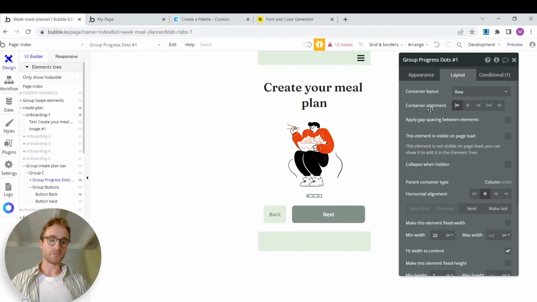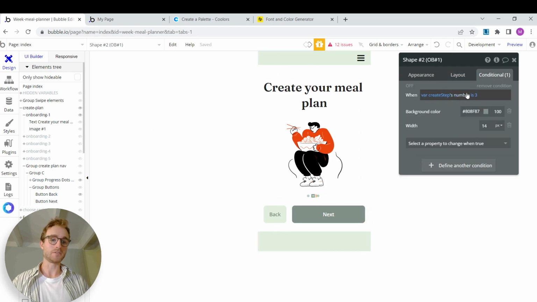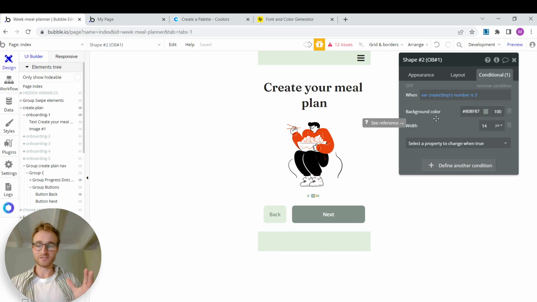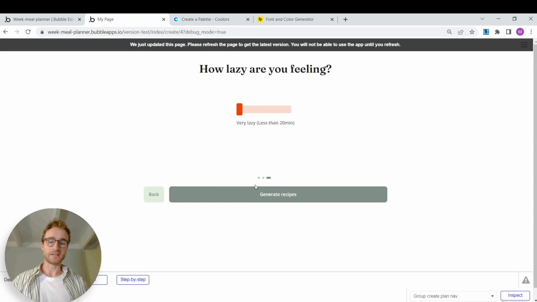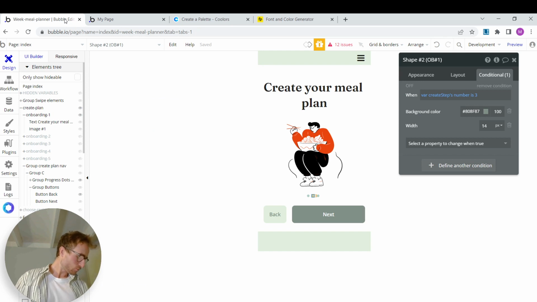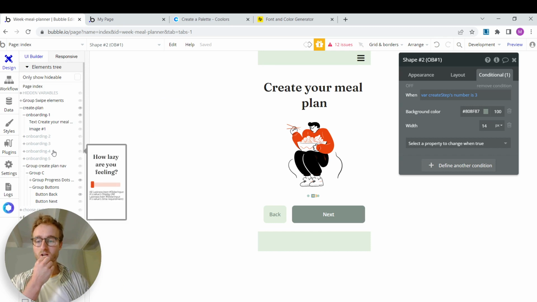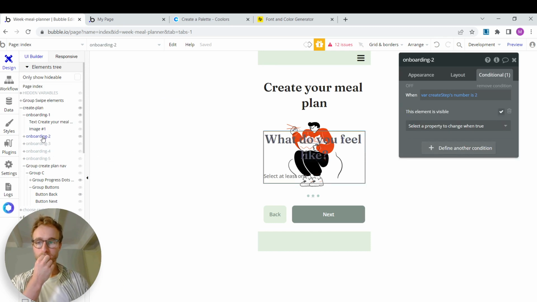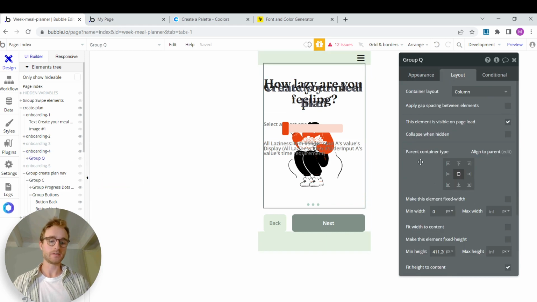And then I got these nice little progress dots, which each just have a small condition on them. Depending on what the step is, then they're going to make themselves a little bit bigger or a little bit smaller. So you get this effect here, which is quite nice. What else is worth pointing out here? Yeah, I think this isn't too novel. It's just getting this to work in a responsive way.